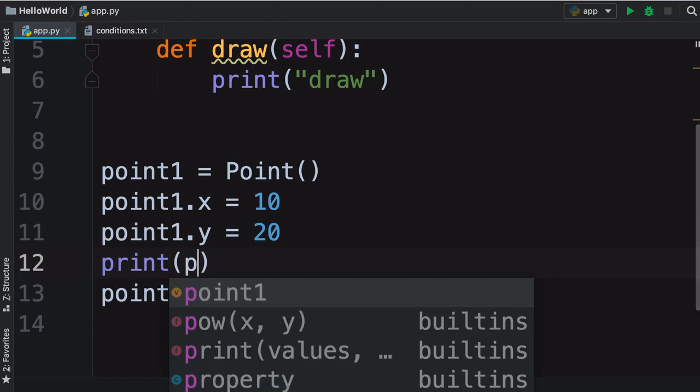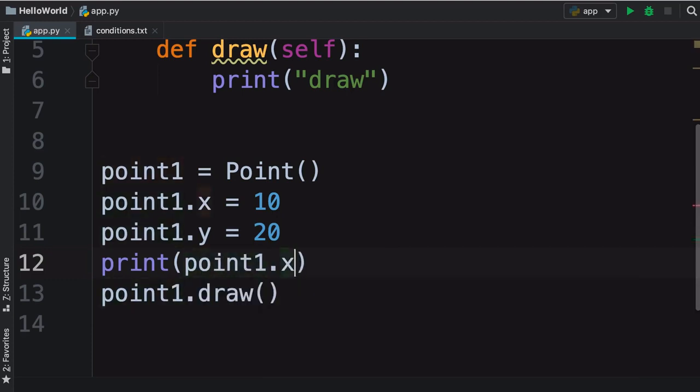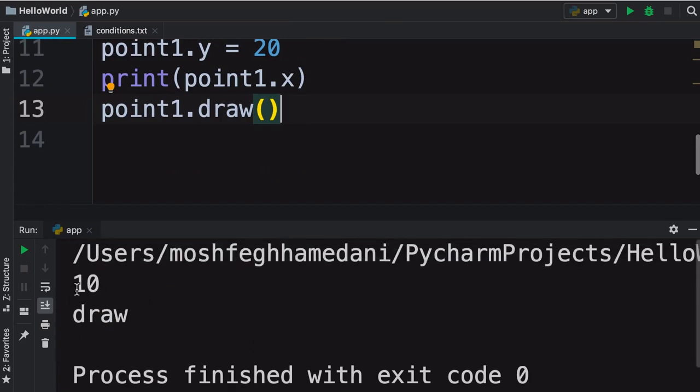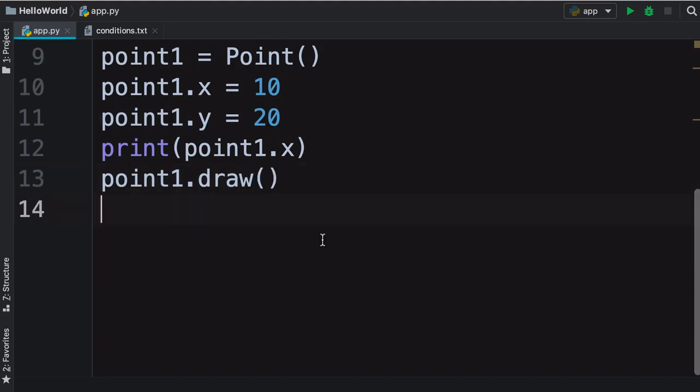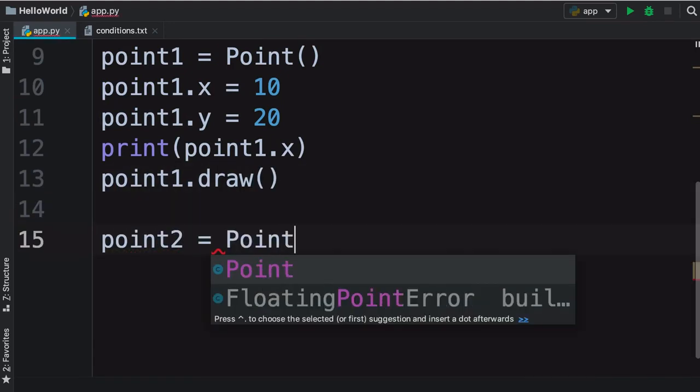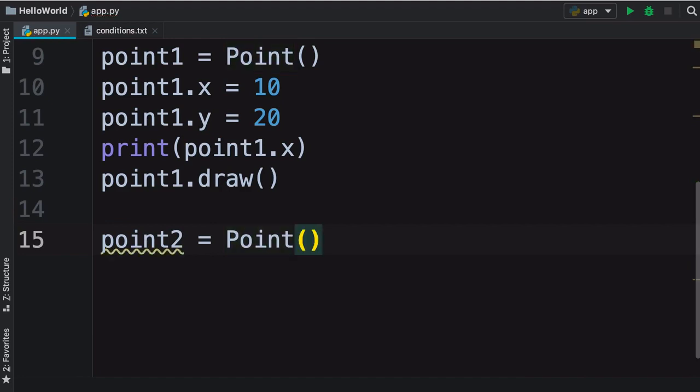Let's print point1.x and run our program one more time. Take a look. So the x coordinate of point1 is 10. Now we can create another object. Let's call that point2. So point2, once again, we type out the name of our class and then call it like a function. Now this object is completely different from the first object.